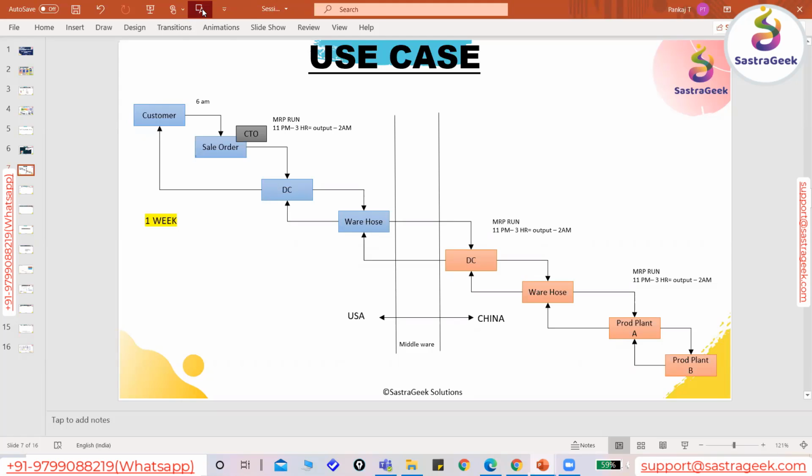So ultimately what is happening here is that the lead time is increasing, right? Because of the system performance issue, we are not able to run our MRP daily, or maybe whenever required. Also, it's still not realistic. Okay, why am I saying it's still not realistic?